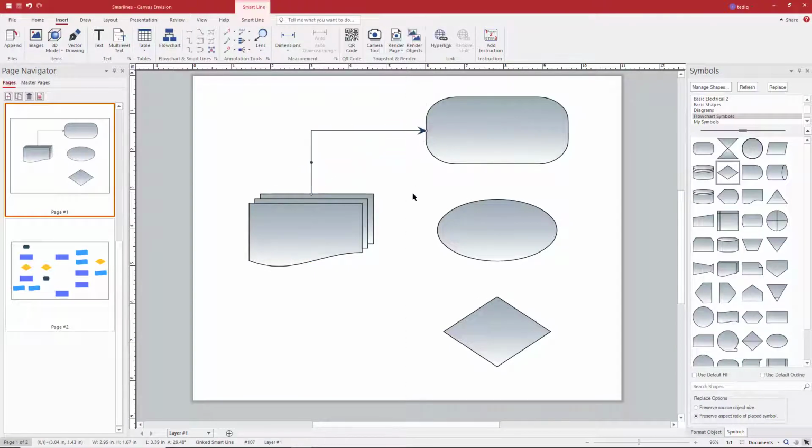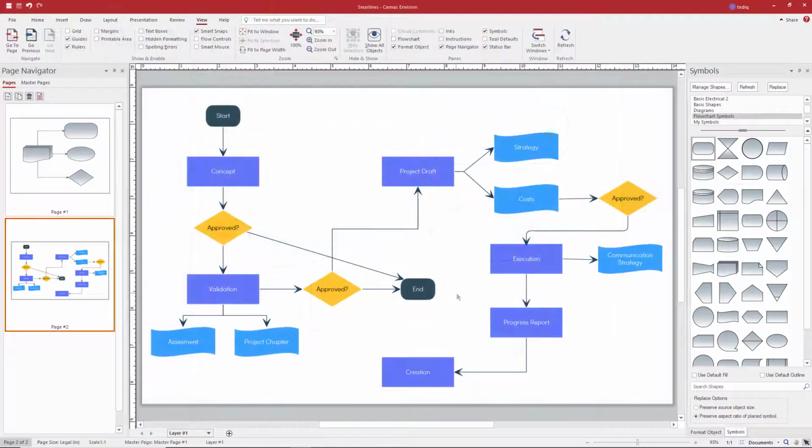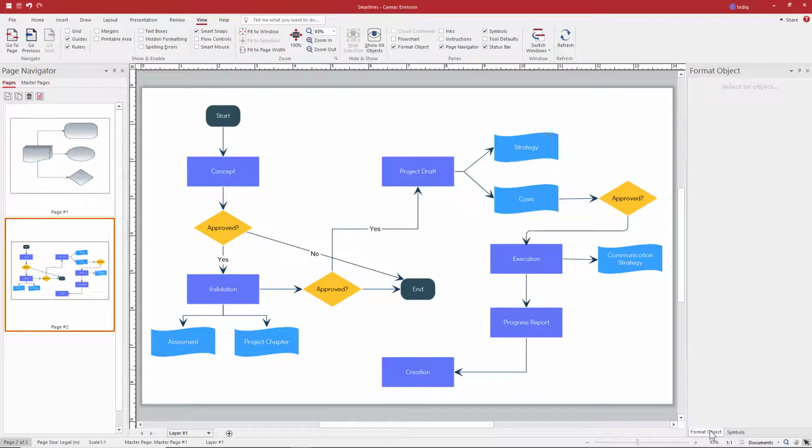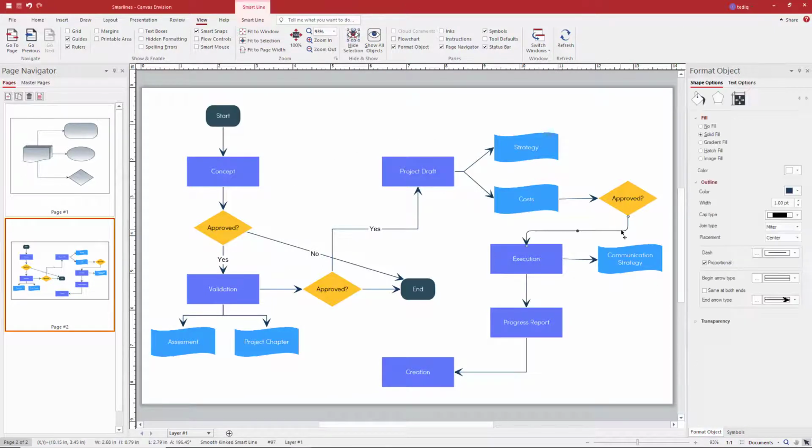You can either use the existing connection points on the symbols like so, or you can edit them using these three connection tools. You can also have text in them by selecting the line and starting to type. You can also edit their format by opening the Format Objects window next to the Symbols library.